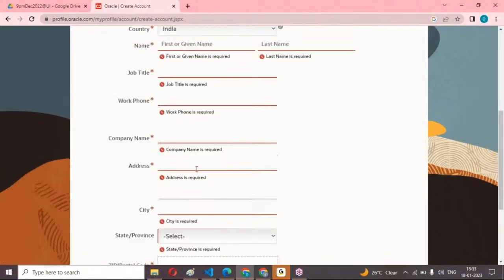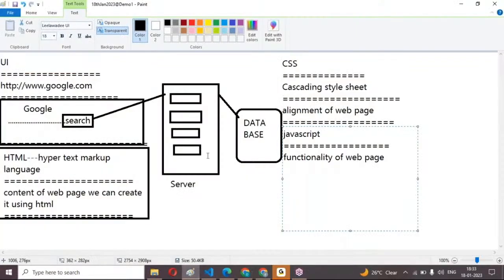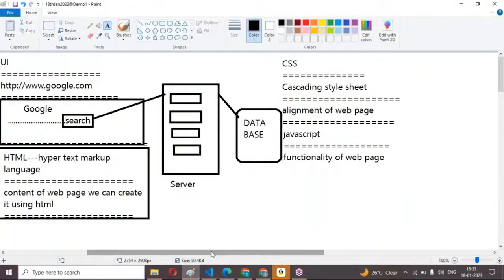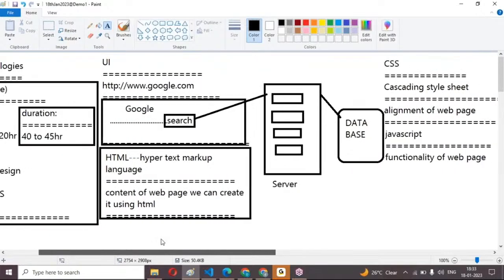These error messages displayed here are all by JavaScript. JavaScript adds functionality to our application. This type of functionality we can add to our program using JavaScript. The major functionality, the functions, we are writing with JavaScript. Today's session, we mainly discussed the use of HTML, the use of CSS, and the basic use of JavaScript.